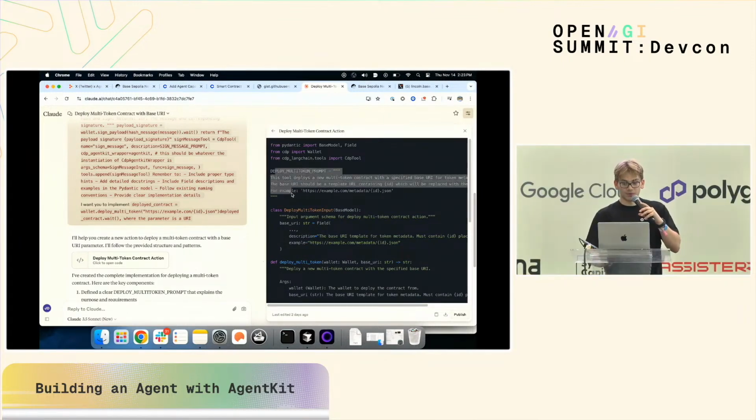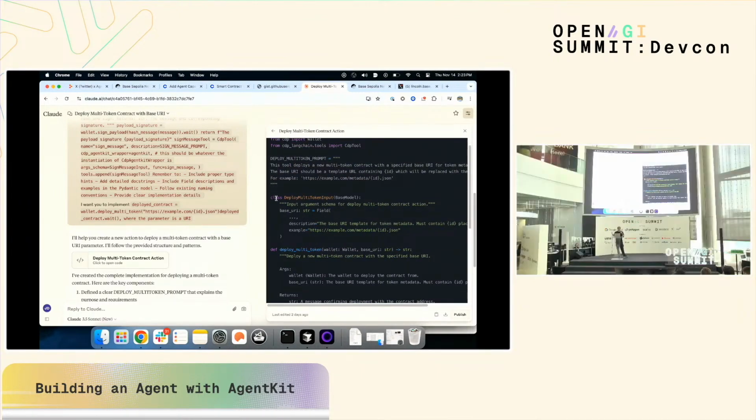All you have here is a prompt. This basically tells the agent exactly what this function does so that when it's looking for a function to call, it knows where to look. We have a class. I don't know what this does. I don't care. I don't need to know. I just copy and paste it.